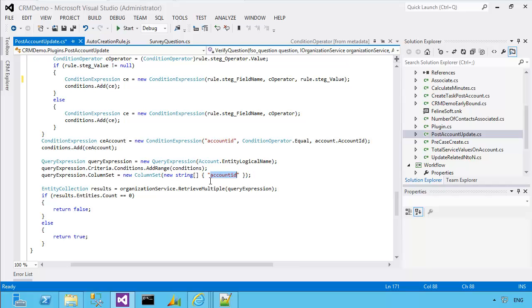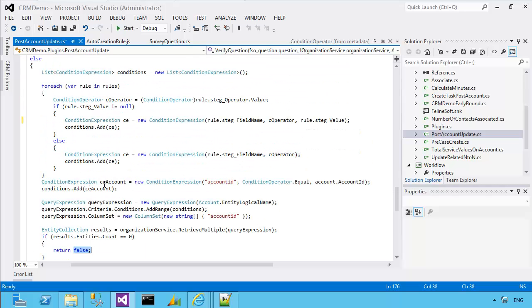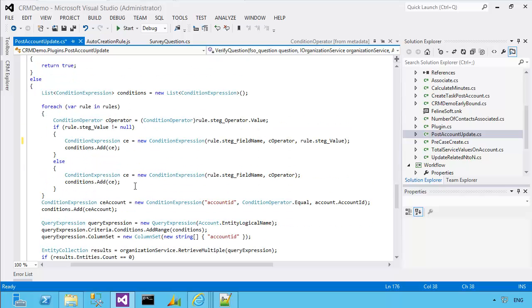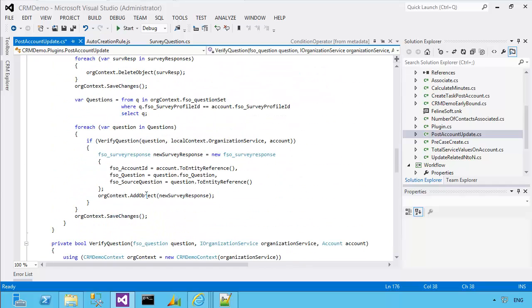But anyway, this then will do a retrieve multiple with all of those criteria for the rules. If we don't get a result, those conditions weren't met for that question. So if the city wasn't London, this query expression would query the current account. With the rule address 1 city is London, if it doesn't return anything, we know that question shouldn't be added. And if it does, we return true, much like if there were no rules or no survey filters for the question, it returns true, and the question's acceptable, and it will be added to the survey responses.